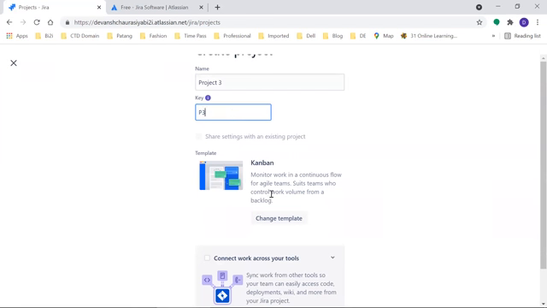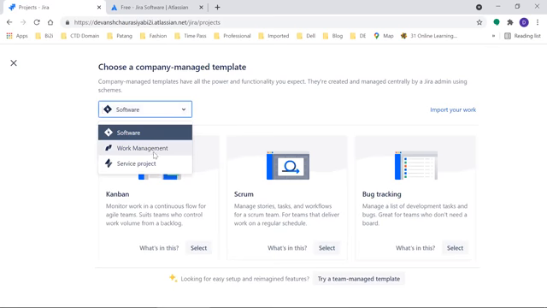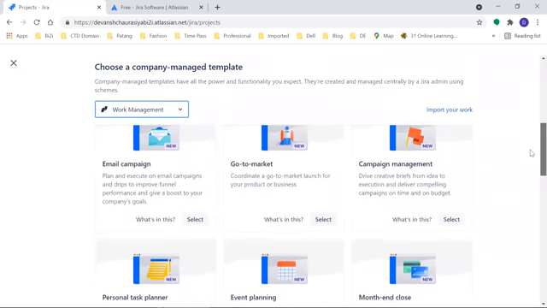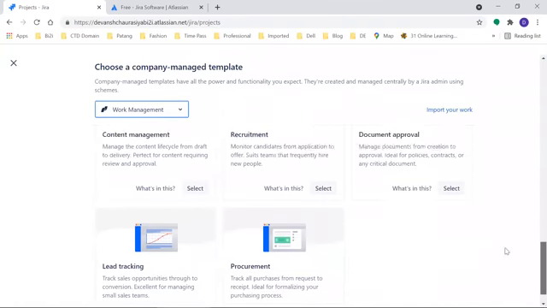Now down here, I need to pick which template I have to use, whether I'm going for a Kanban methodology to do the project management, or a Scrum methodology, or whether this is just a bug tracking kind of project. That's under software. If you click right over here, there's work management, there's service project. Let's take a look at work management. Under work management, there's project management, task tracking, process control, and you have many right over here. Pick the one that suits your need.